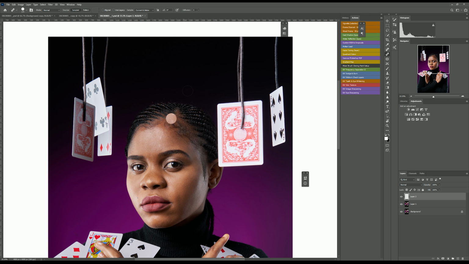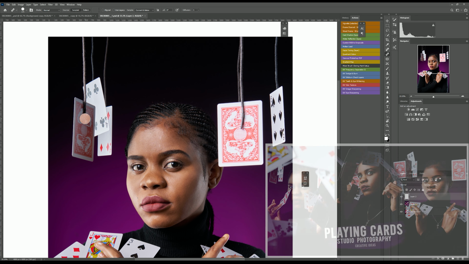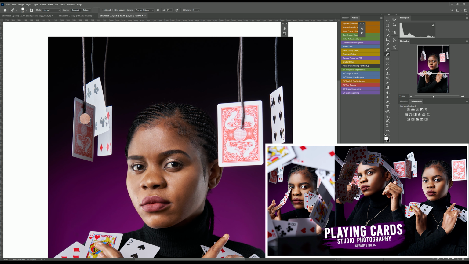So now I'm going to remove these shoelaces here. So I use the shoelaces to hold the cards. So if you want to see how I shot these photos, you can check this video. I'll put it in the description.